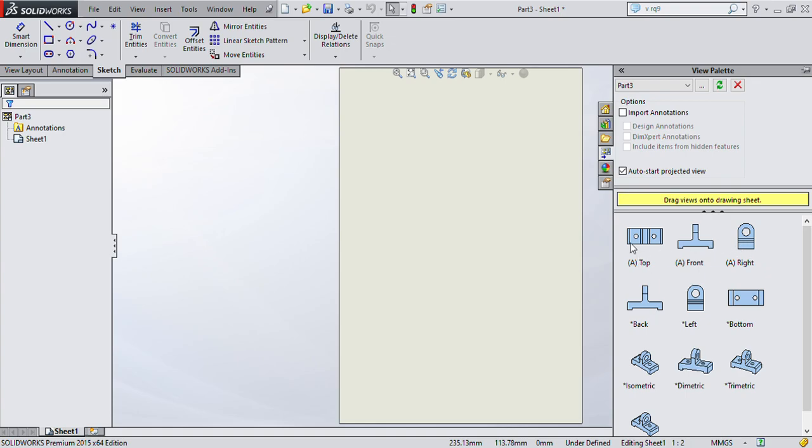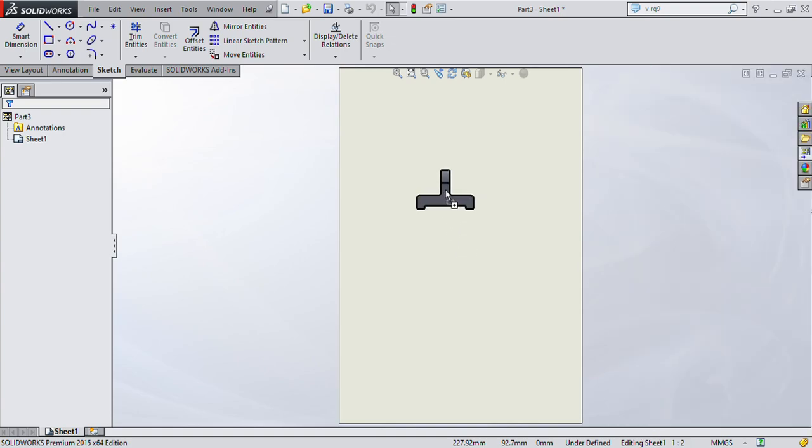Now most of the time when we start a drawing, we are going to start with front. Look, I am picking this part, front view here, and placing it on the paper.